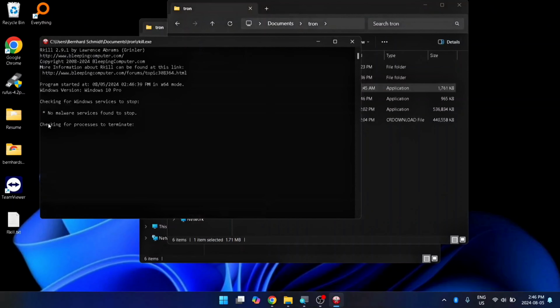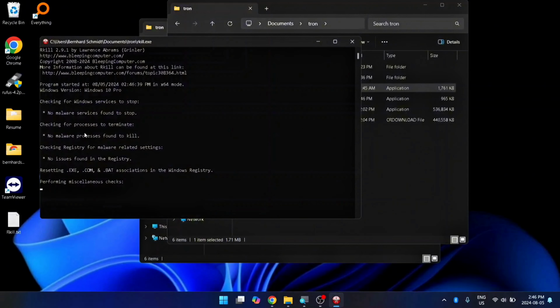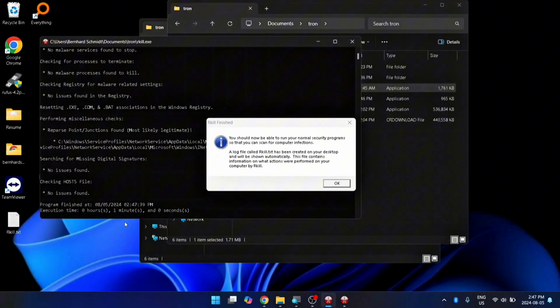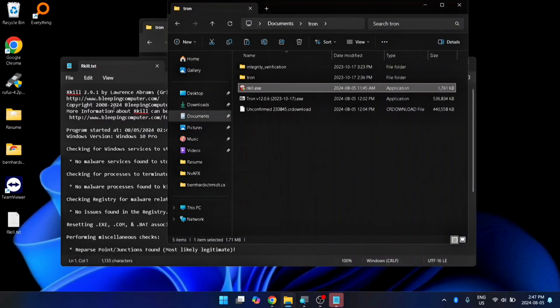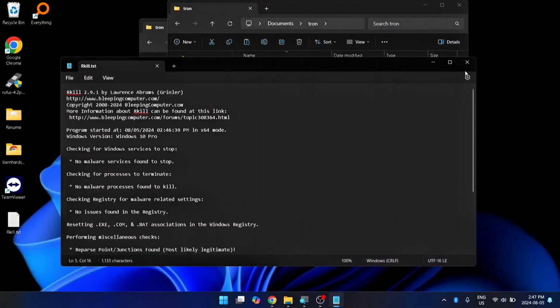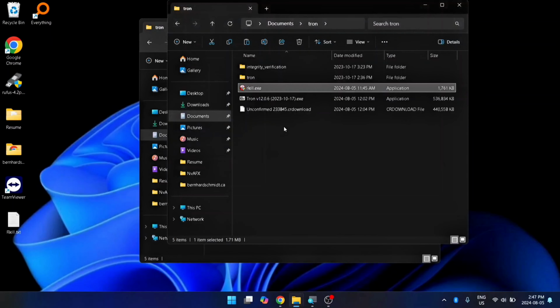So this is what it looks like when you first open it up. It pretty much goes right into its thing by itself. You don't have to do anything. So here it's already saying no malware services found to stop. Now it's going through other checks. Okay, so now it's done. It'll give you the time that it took to complete that process. You'll get a pop-up. You can simply hit OK. And then it'll also give you a log file here, basically telling you everything that it's done. You can just exit out of that.